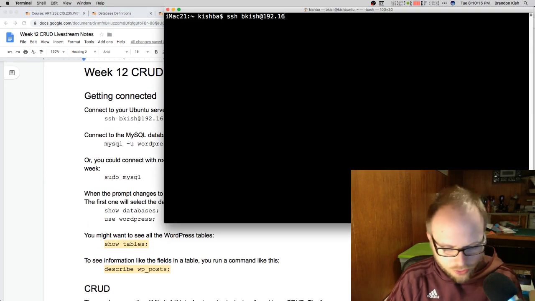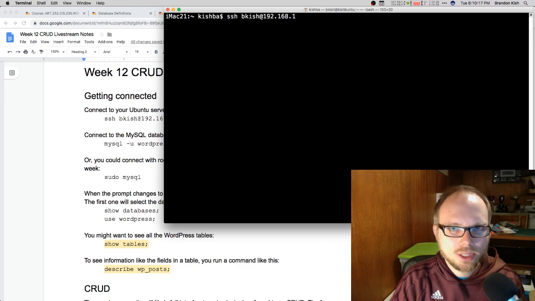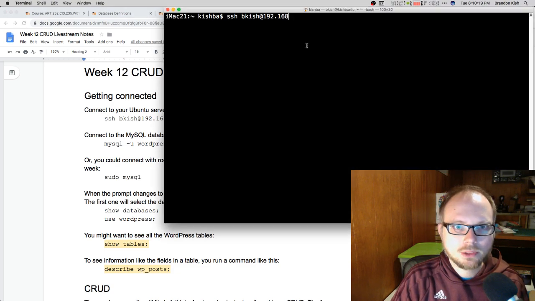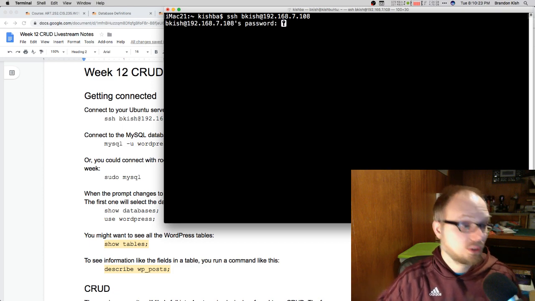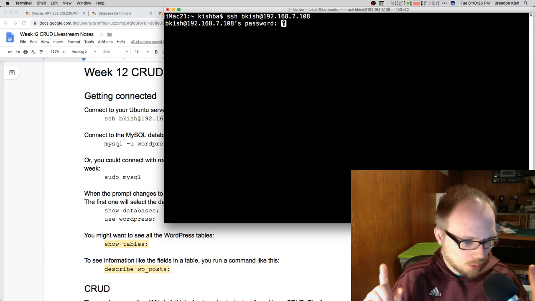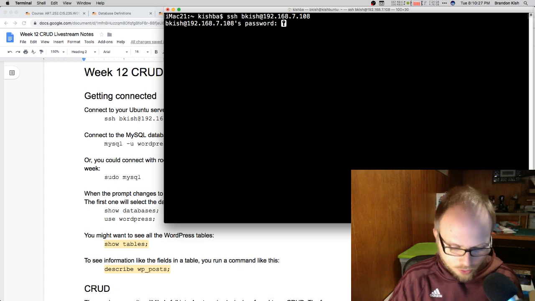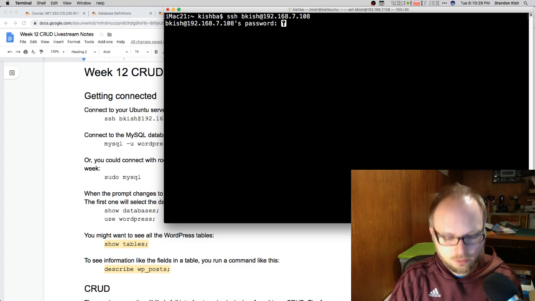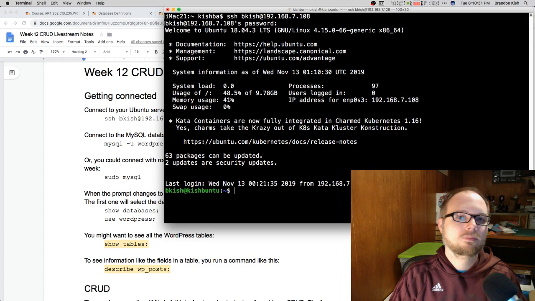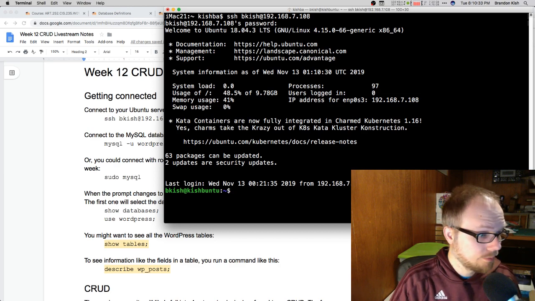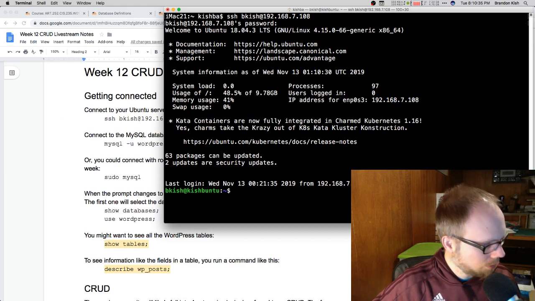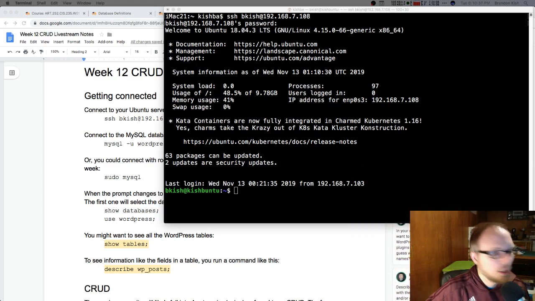Okay, so I know that my IP address, 192.168.7.108, should work. So it's asking me for my password. That's good. This is where you'd want to look at your notes to remember what your password is for SSH. I remembered mine, thankfully. And it looks like my video is a little bit too big. Let me shrink it down here.